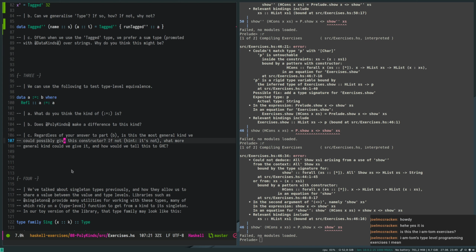We can use the following to test type level equivalence. Data A, this looks like a sad face, a crying smile. A crying B, where... what? What? How? What's going on here? Yeah, I am crying.